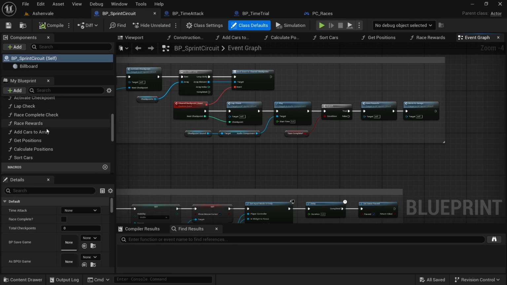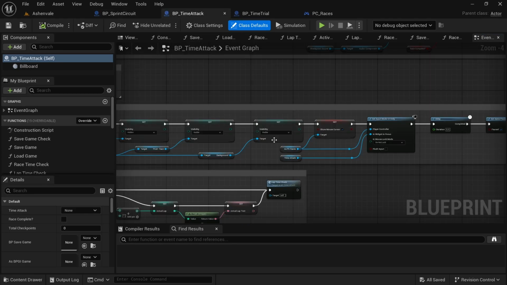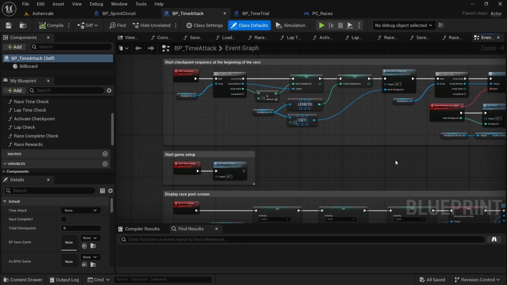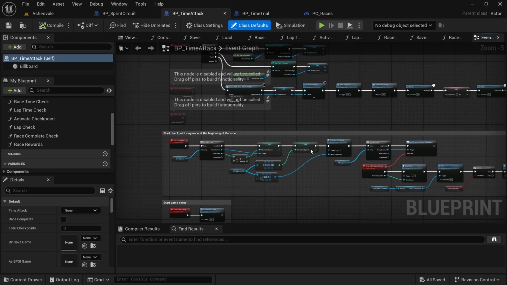Not all functions carry over between BP trackers. As for this one, this is the sprint circuit. So you can see there are things here like the add cars to array, the get positions, the calculate positions, and the sort cars. Over on the time attack one, those same functions don't exist, and this is also part of the reason. It also helps for the widgets because then you can have specific widgets that accompany the BP trackers, so that, say for example, most of them pretty much look the same.